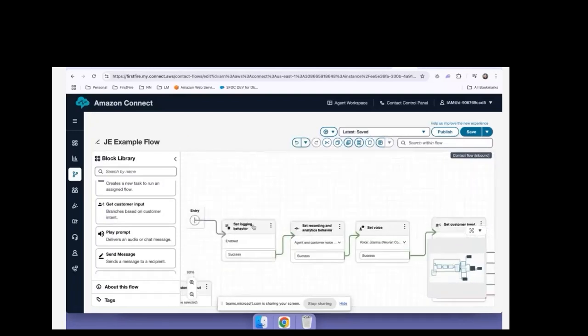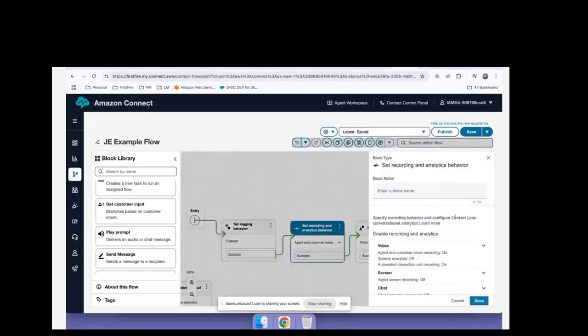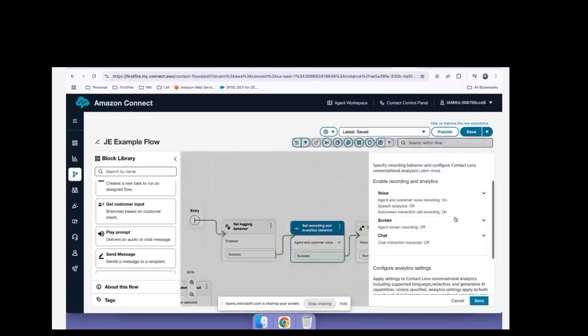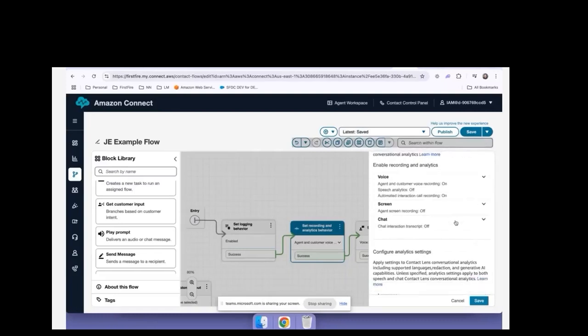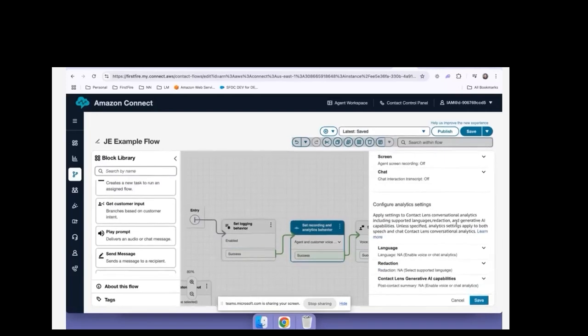Call comes in, we set logging behavior, then we set recording and analytics behavior. There are a lot of options here, so we can tell the system if we want to do call recording for agent and customer, or one or the other, we can do screen recording, we can do chat recording. Further on down, we have analytics.